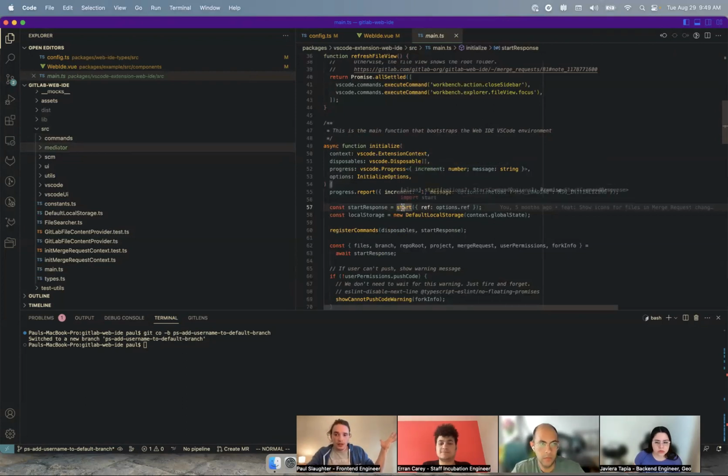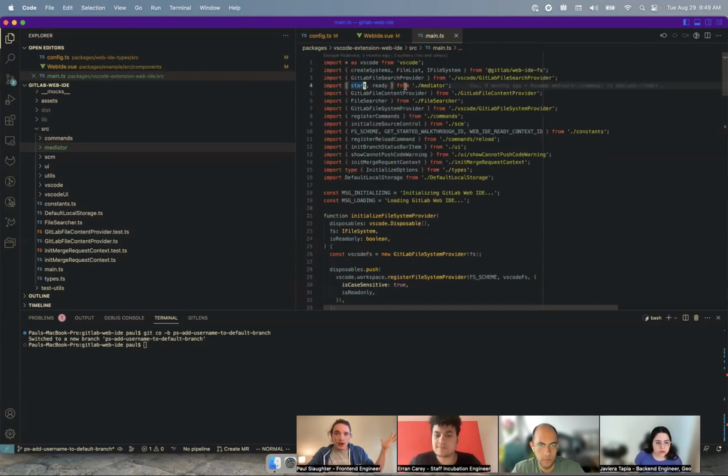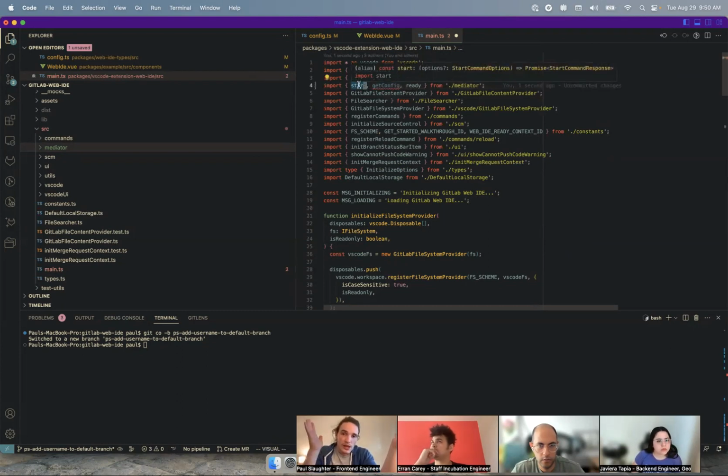Rather than here where we have a start that we're referencing in the mediator commands, we can just have one called get config. And then we can just get the username from there. Or we update start to return the username that we need from the config. What's your preference?